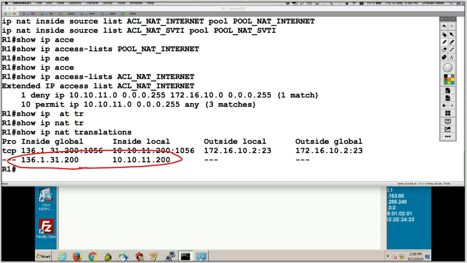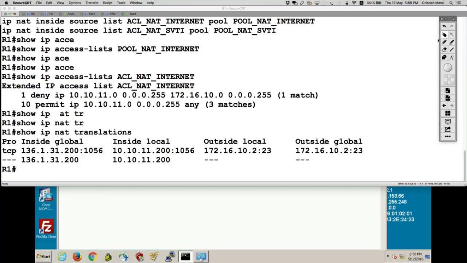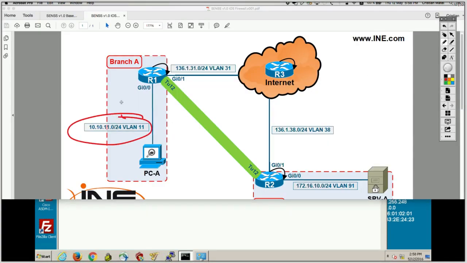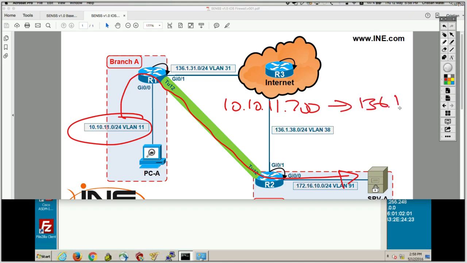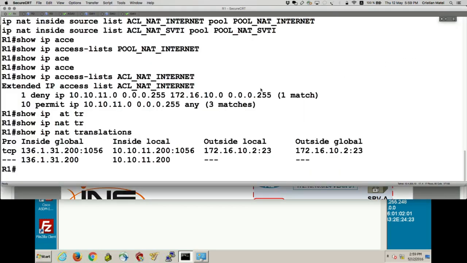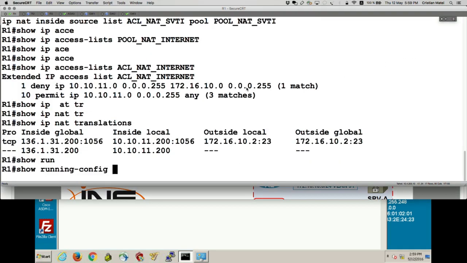So as traffic went out on the SVTI tunnel, this traffic going from PCA to the SVTI tunnel has been NATed. That traffic has used the existing translation, which was saying that 10.10.11.100 or 200 is mapped to 136.1.31.200. So that's what I said, that if you do policy dynamic NAT or policy static NAT, you have to use a route map. An ACL is not going to fix this problem.